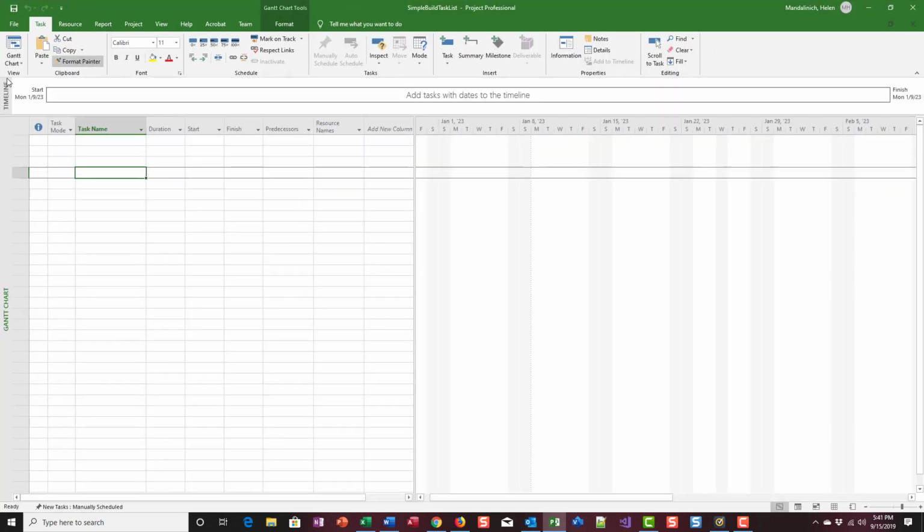So we have our Simple Build task list, and the tasks that we need to do are going to reinforce the reading that you did in Chapter 4 about building a task list. So let's go ahead and try and work through that.